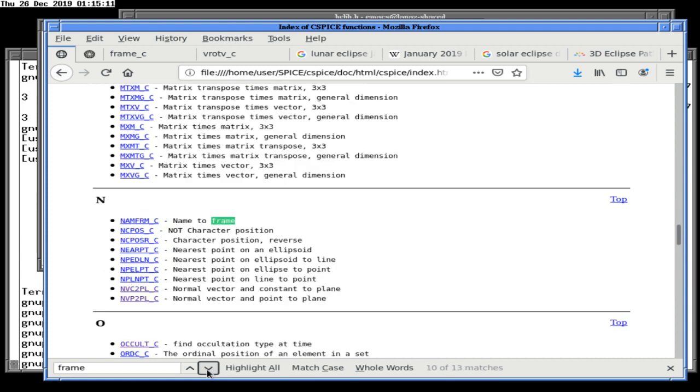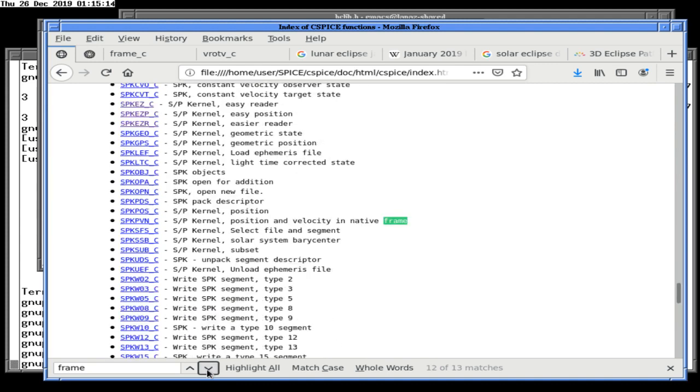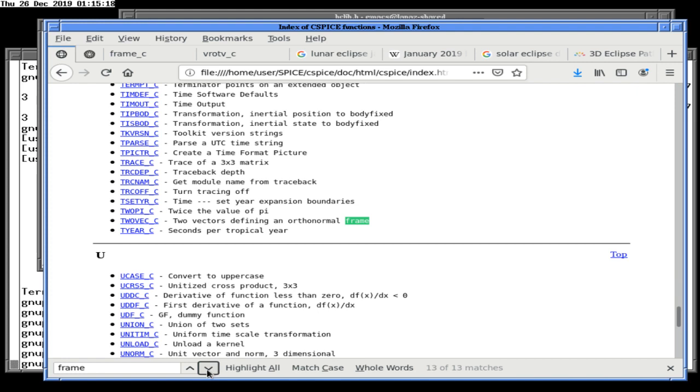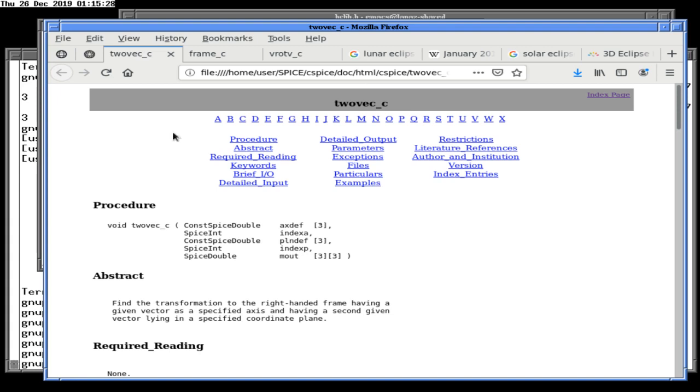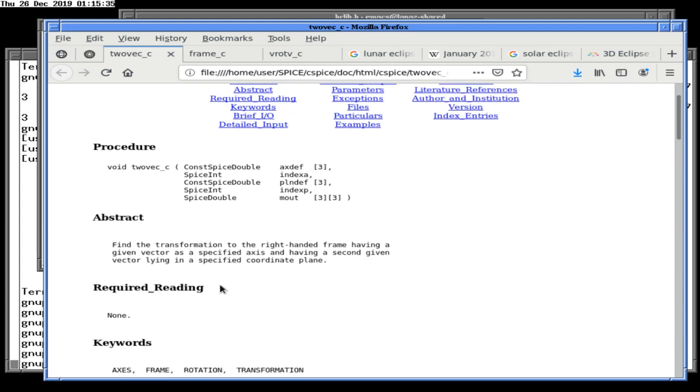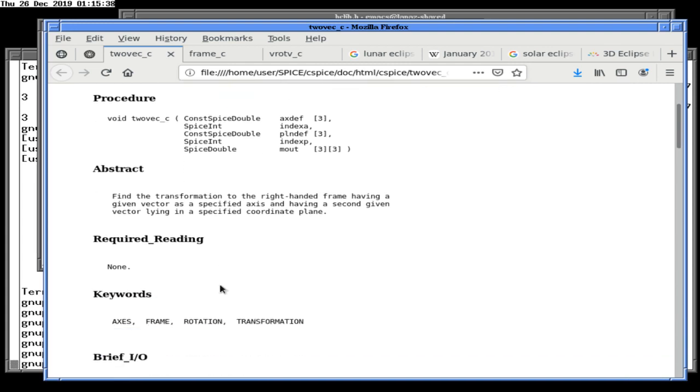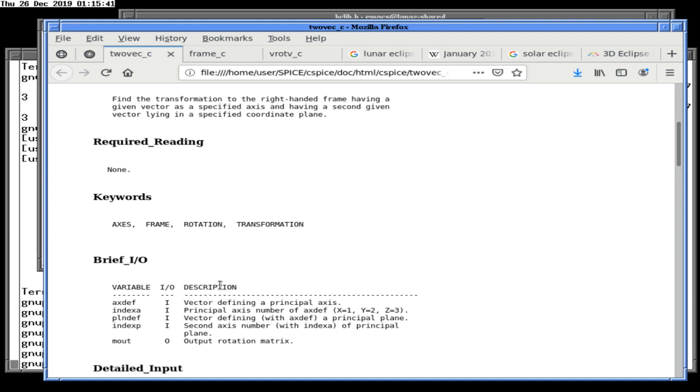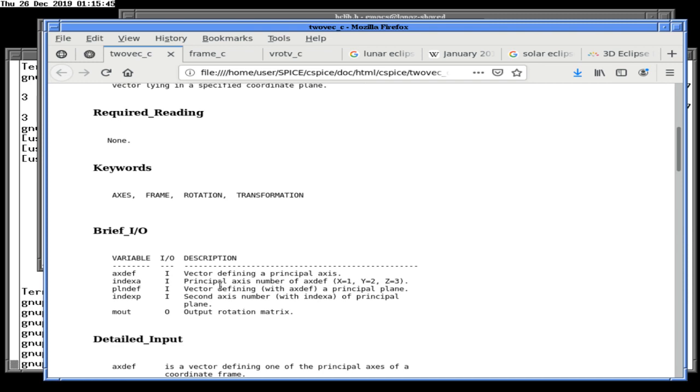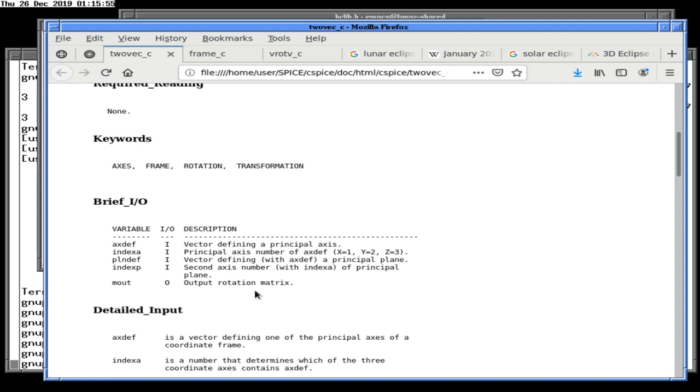Kernel pool name to frame, pick reference, and native frame. Ooh. Two vectors defining an orthonormal frame. But I'm guessing the two vectors have to be normal to each other. A given vector and a second vector lying in the specified coordinate plane. Booyah. A vector defining the principal axis. Principal axis number of AX def. Oh, right. So what is it we want? Which axis do we want it to? And the vector defining the principal plane and what that principal plane actually is. And it gives us back a rotation matrix. What? No, I want a frame, damn it.